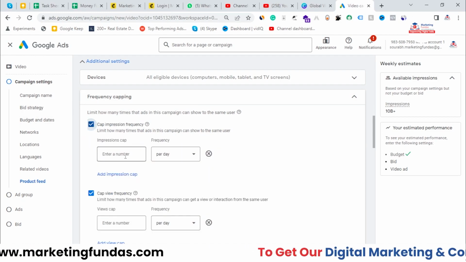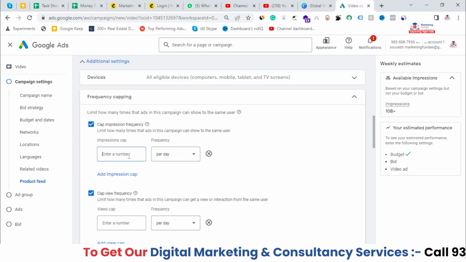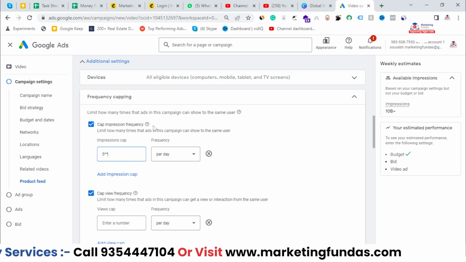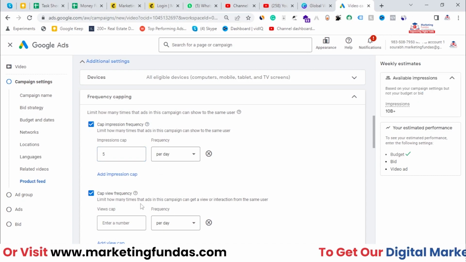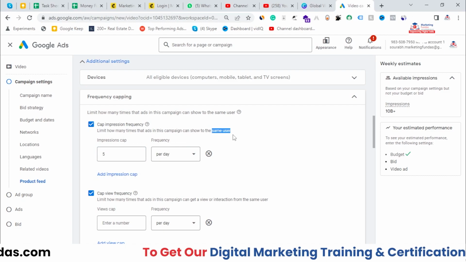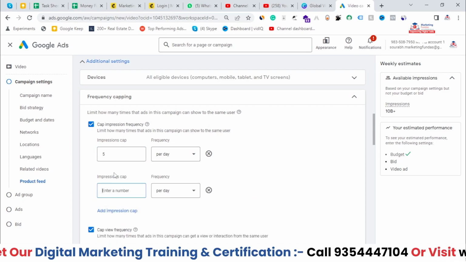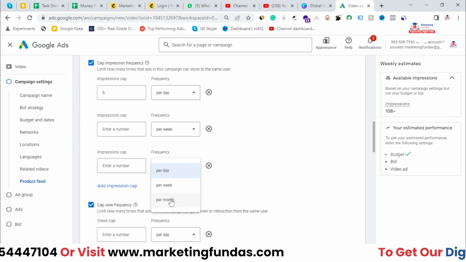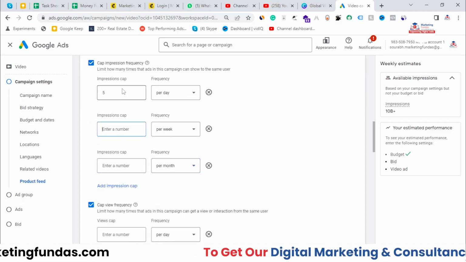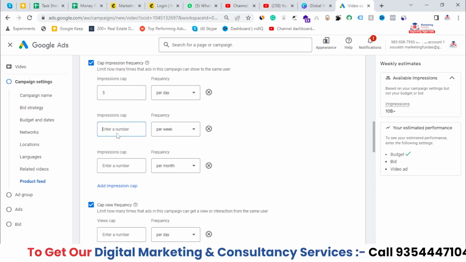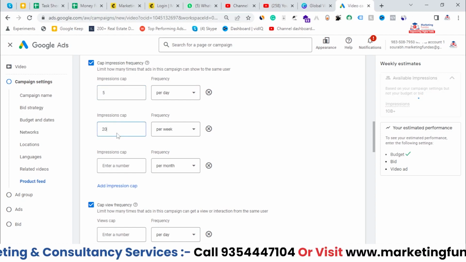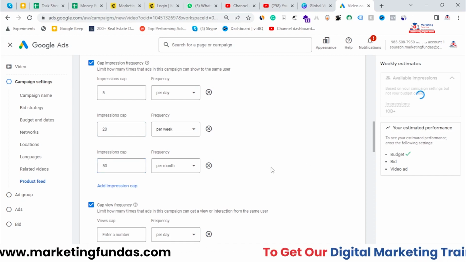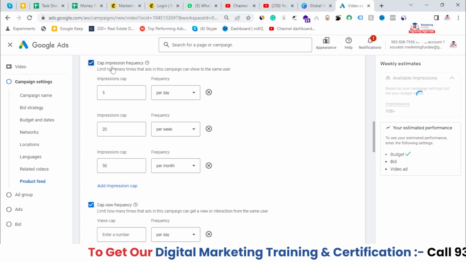So in impression capping, I'll be giving 5 times a day, which means my ad will be shown 5 times per day to the same user, right? And if you want, you can add on a weekly basis and on a monthly basis as well, as you can see. So on a daily basis, my ad will be shown 5 times. On a weekly basis, 20 times. On a monthly basis, a total of 50 times, right? So this is the frequency capping I have done for impressions.